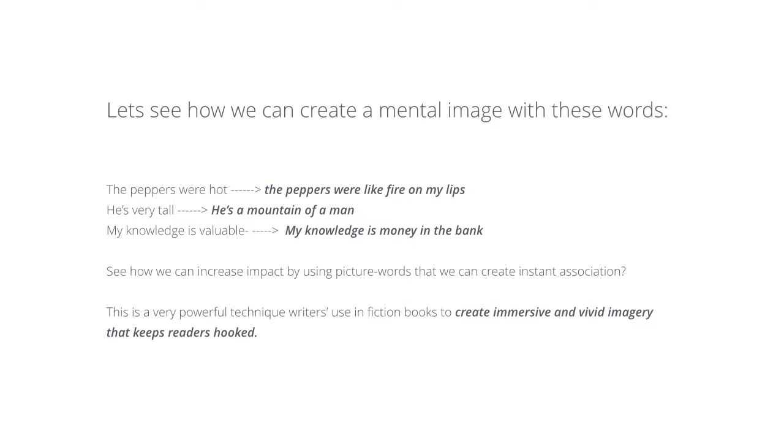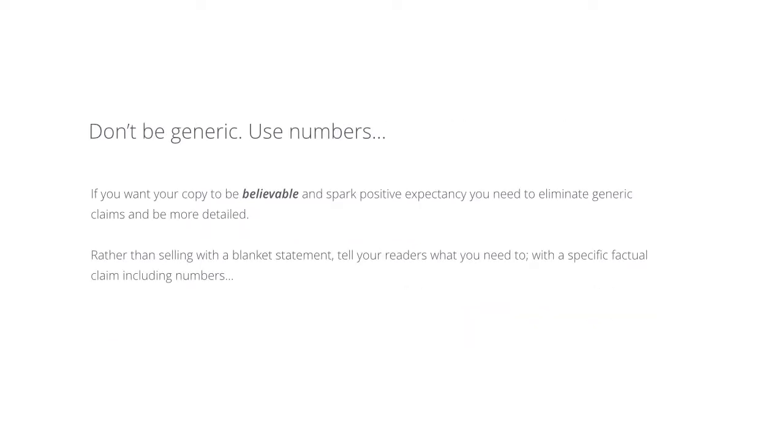And they always work very well. Now, this is a very powerful technique that writers use in fiction books to create immersive and vivid imagery that keeps readers hooked. So don't be generic, use numbers.